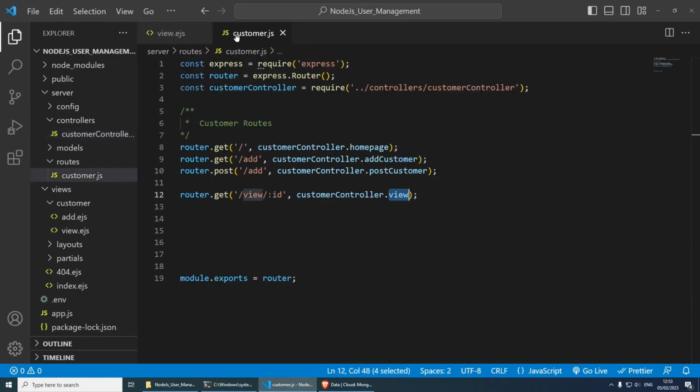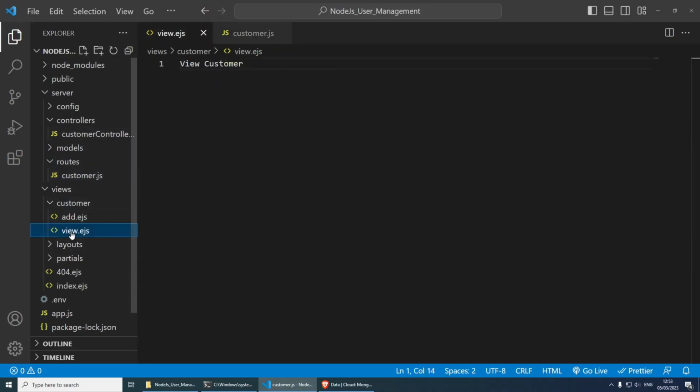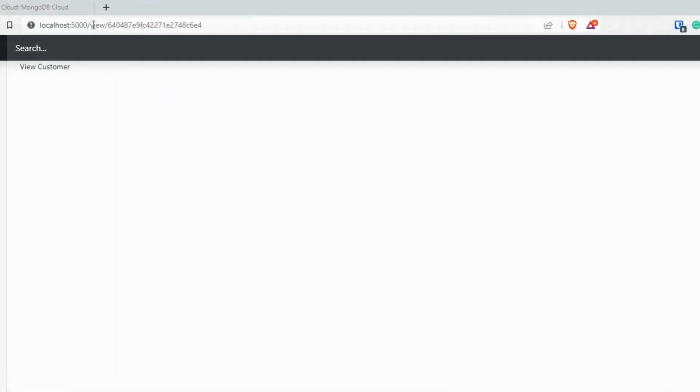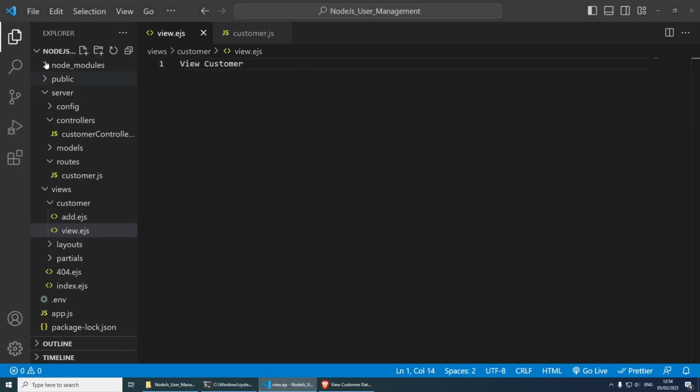So if we close this, make sure that you save this by the way, and if we focus on the actual view page in here, let's make it work. So first of all, if we go back and refresh, everything should be working. And if I click on one of the records, you'll see that here we're getting the path view with the unique ID of the customer that we just selected. And we're just getting view customer because we don't have anything on the page just yet.